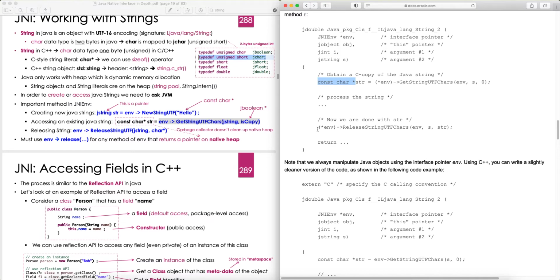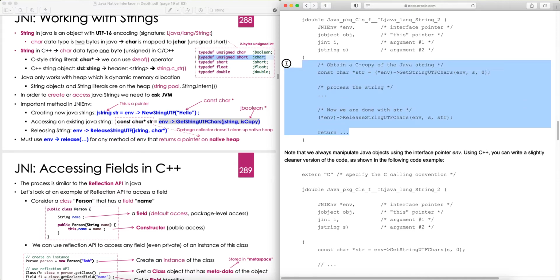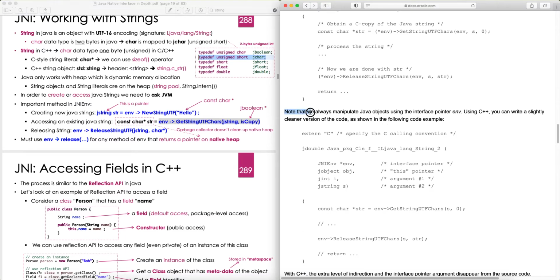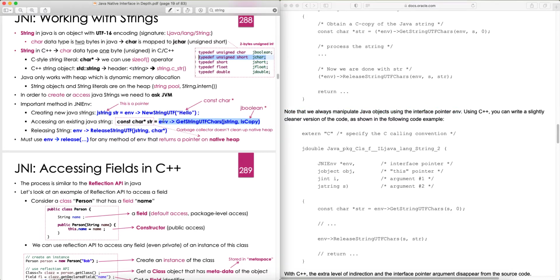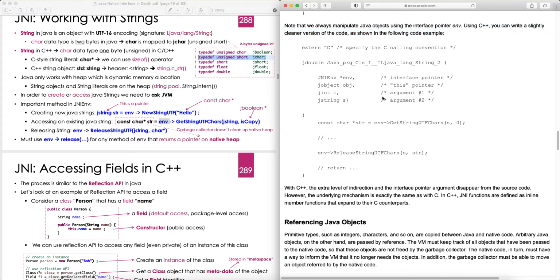Now we are done with the string, and this was a const char pointer, a copy that was created on the native heap, and so we have to delete it. So the JVM doesn't do any resource management for us, because it's the job of the garbage collector, not the JVM. And in C++, the garbage collector is just not doing anything. Note that we always manipulate Java objects using the interface pointer, this JVM or environment. Using C++, you can write a slightly cleaner version of the code as shown in the following code example.